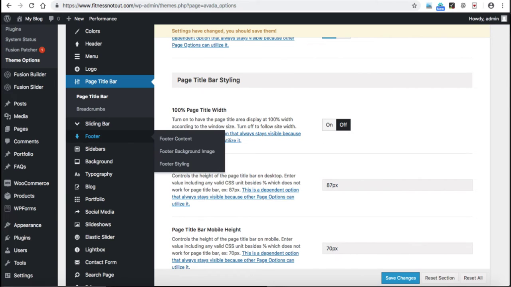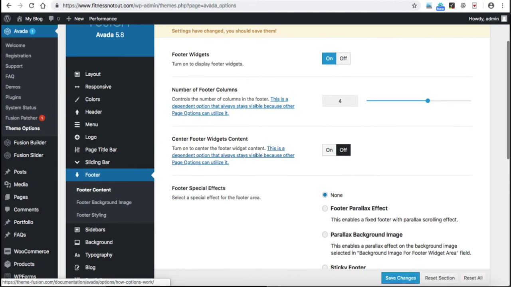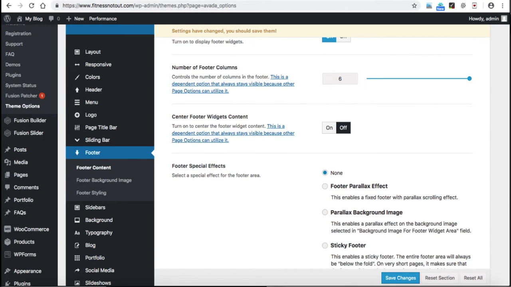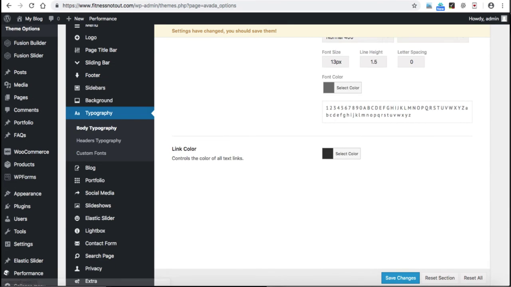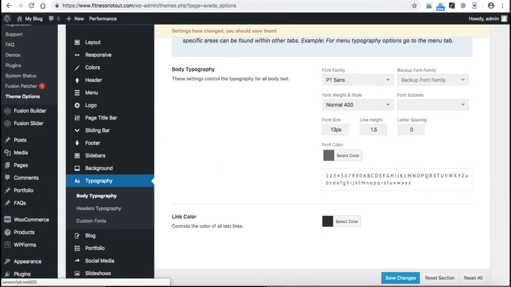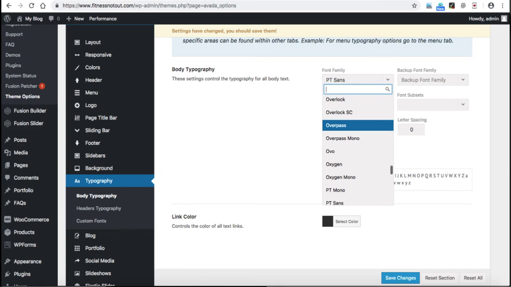In the same way, you can also manage the footer, like how many widgets you want to display in the footer. Maximum it supports 6 widgets, 6 columns in the footer. And typography: you can select your own Google font. It is a complete package of Google fonts, so you can select any of the fonts from here.